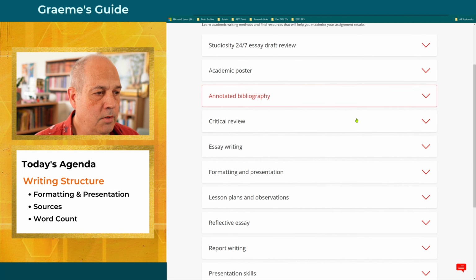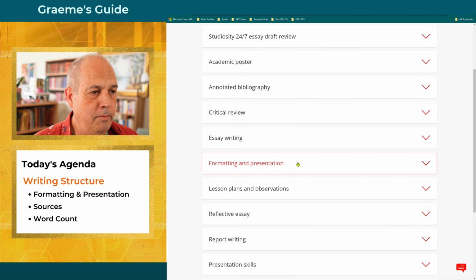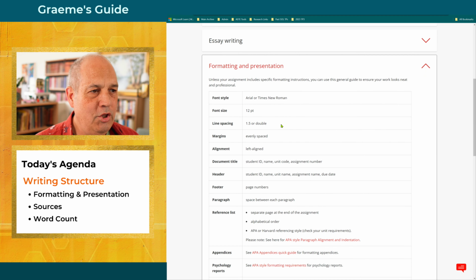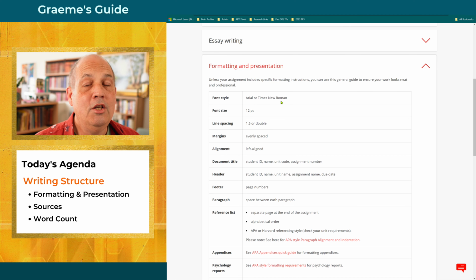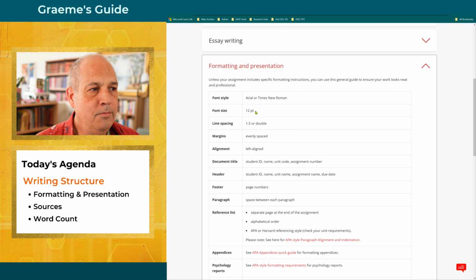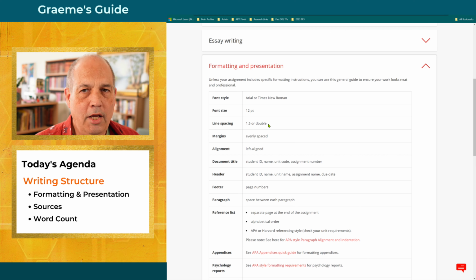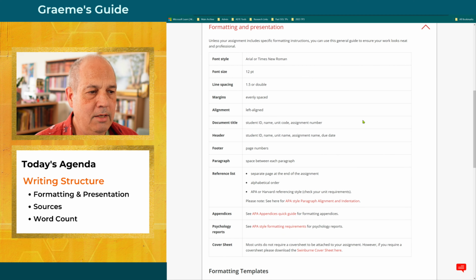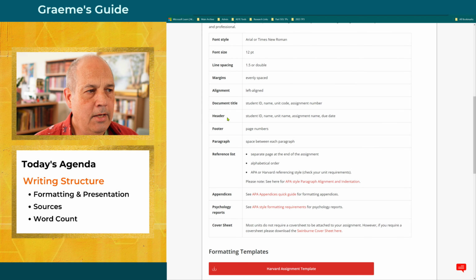And then if you come down to Formatting and Presentation tab, click here, and it will open up and it will let you know that we prefer the fonts either Arial or Times Roman. Times Roman is a commonly used font in size 12, and your line spacing should be either 1.5 or double. So you can get an idea of the required formatting and presentation right here. It even tells you how to title your document file.